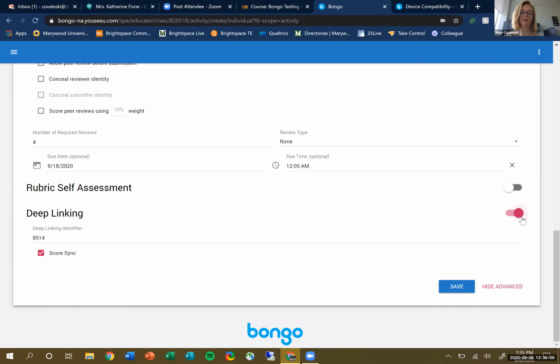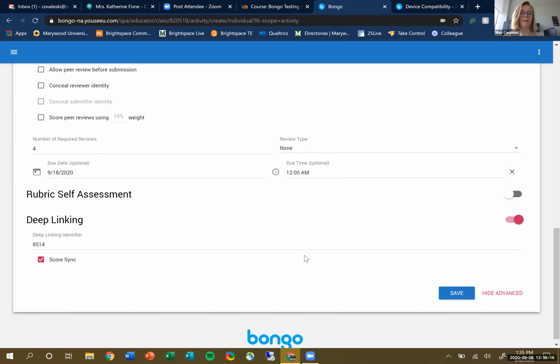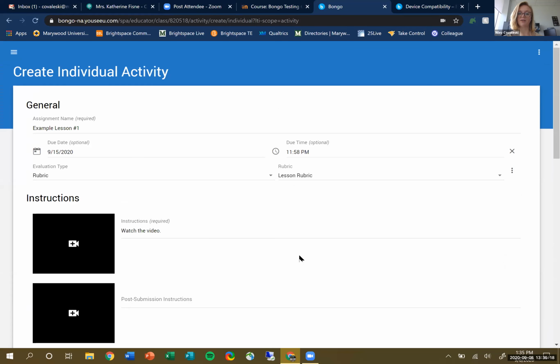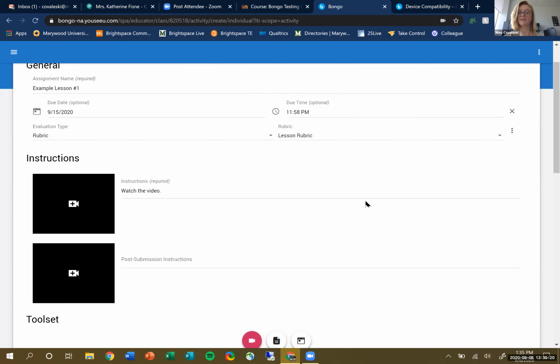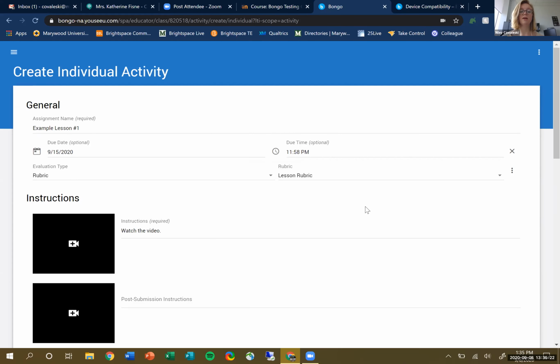And then the last thing is deep linking, which again, don't worry about. It's on by default, which just means that when they click on the link in Moodle, it'll bring them to the assignment. So it's a good thing. But that's pretty much the entire setup of the lesson. It can get as detailed or as basic as you want. Are there any questions that I can answer before I save it and show you the student view of things?